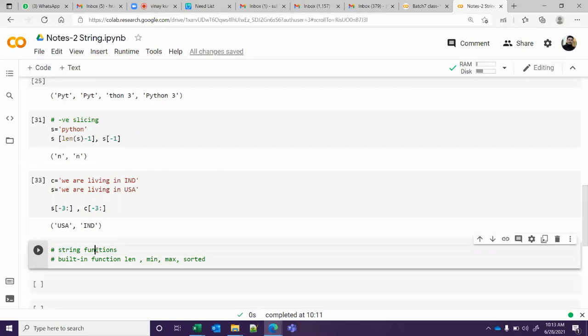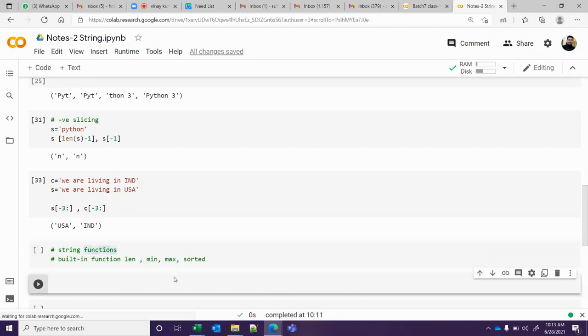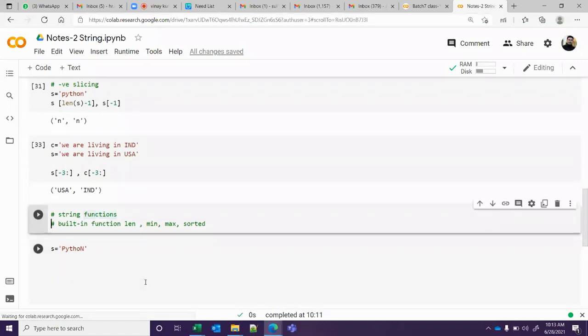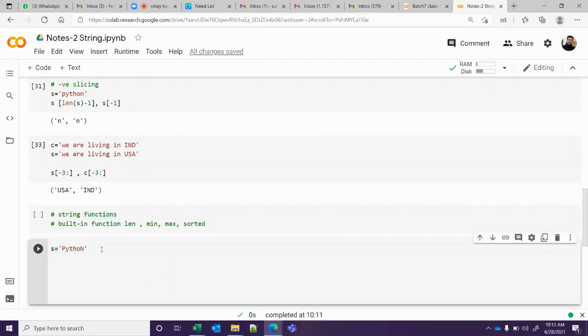So there are certain functions we can apply only on strings. For example, we have something called a subject, in mixed case: Python. So this is in your mixed case. You want to convert that into one case, upper or lower.